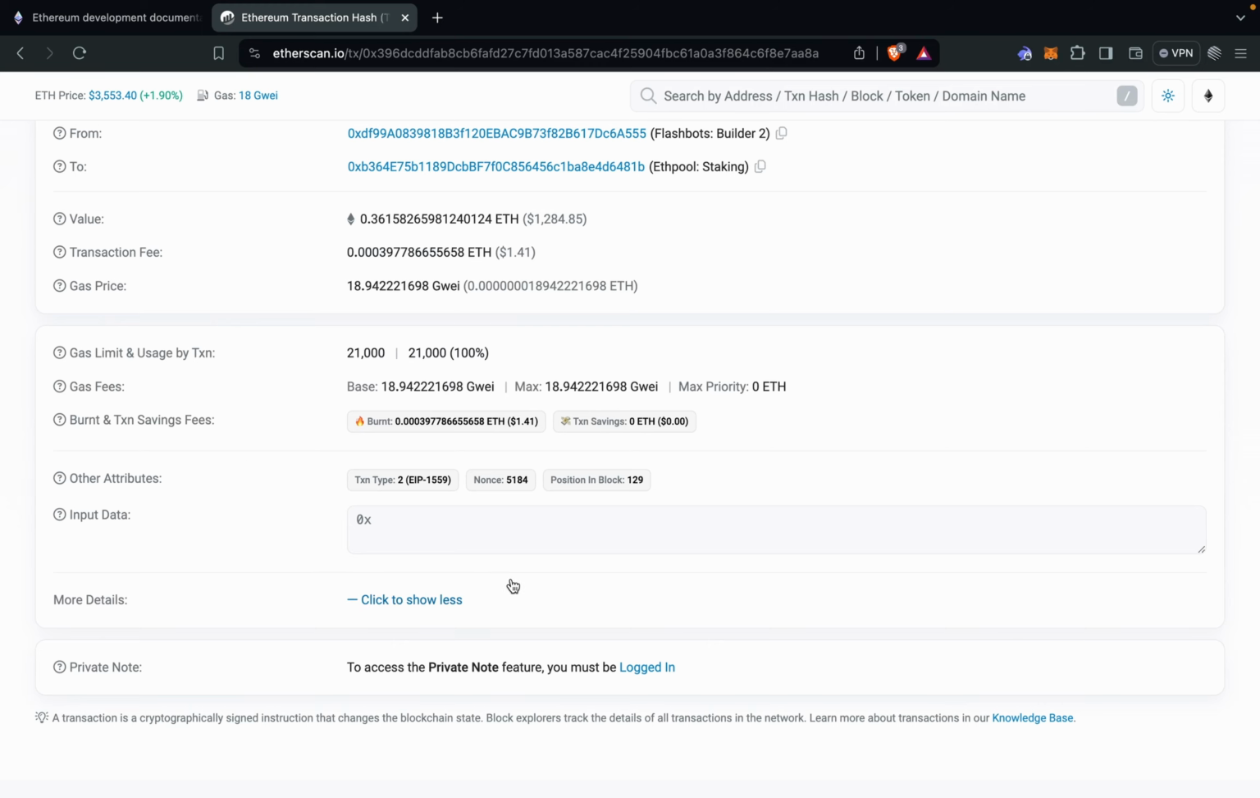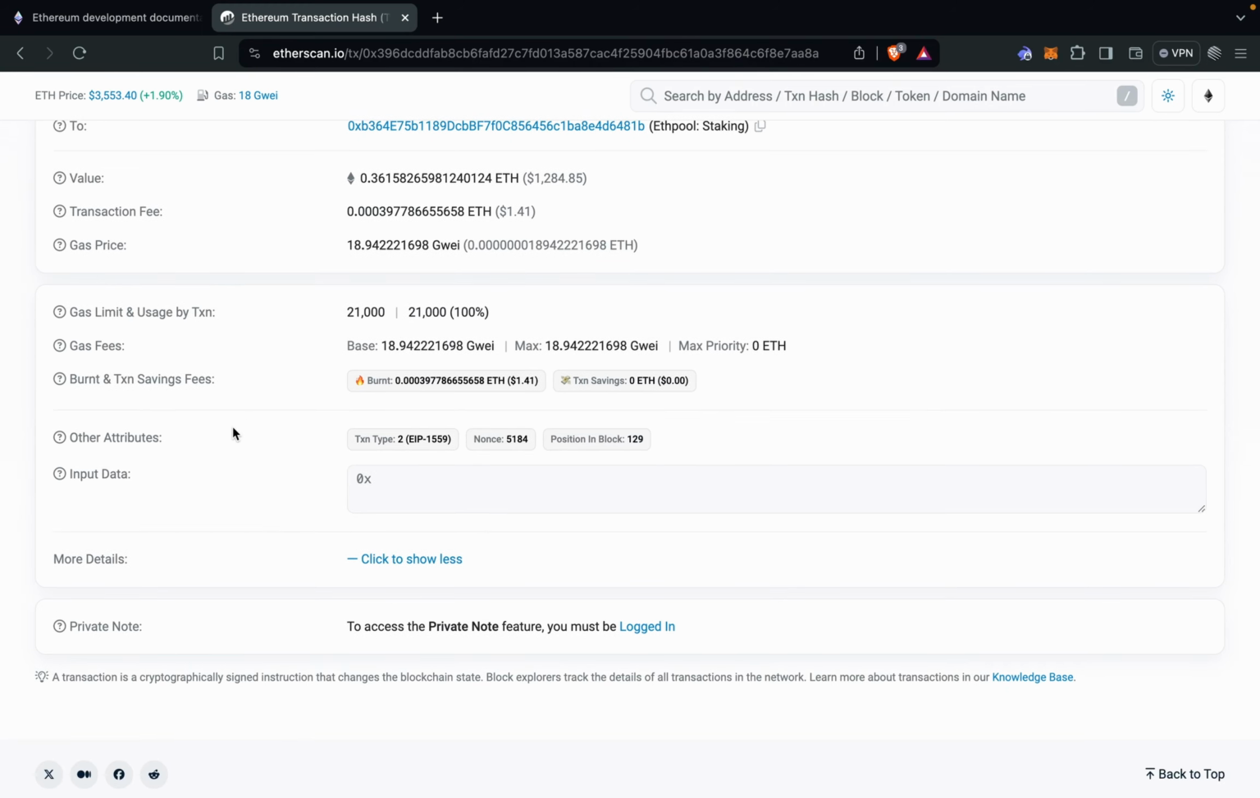You can also see input data here. So that's how you can check out different transactions happening on the Ethereum network, and each transaction would vary based on the activity that the user was trying to do. So do check out a couple of different transactions, and try to find out the differences yourself.